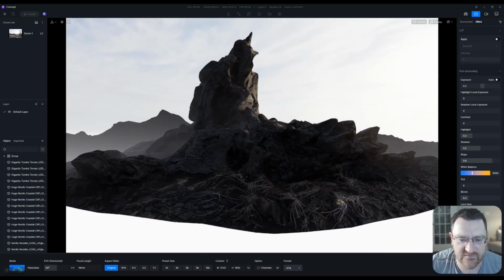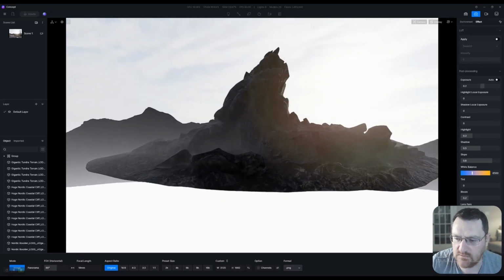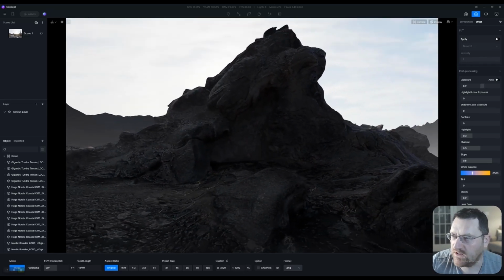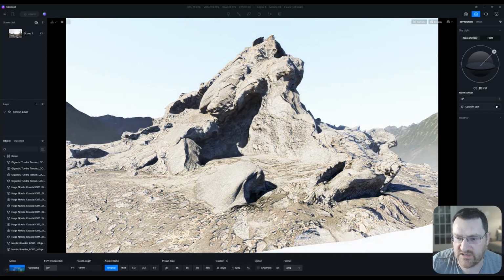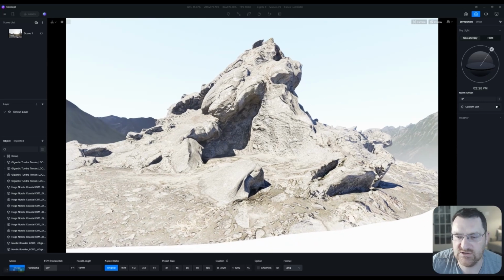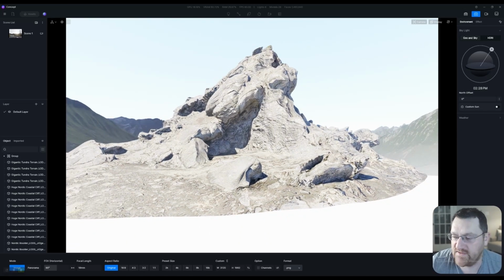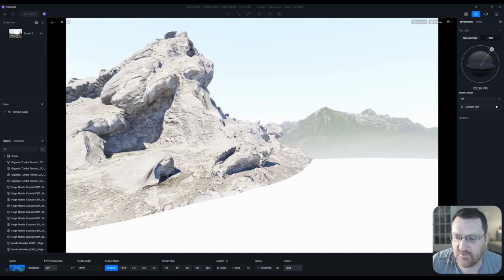I've also brought in one of the other Nordic rocks here, and you can see that I've scaled it up massively. This thing looks very H.R. Giger-esque, very alien, again just going for that alien, strange landscape. If we put the geo and sky back, you can see how it's just an Icelandic rock. Just looks very, very cool.